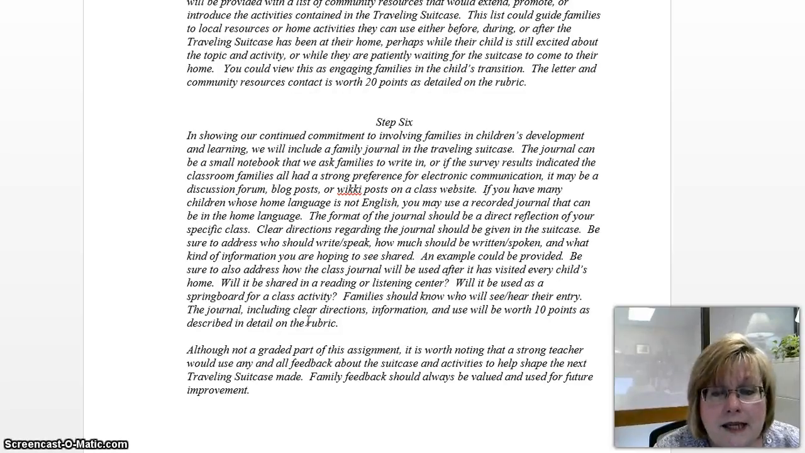An example could also be provided. Be sure to also address how the class journal will be used after it has visited every child's home. Will it be shared in the reading or listening center? Will it be used as a springboard for another class activity, almost like a Flat Stanley, if you're familiar with that? Families should know who will see or hear their entry, so they need to know if it's not private. And because it's traveling to so many homes, it's not private, so you do want to make sure they understand that. The journal, including clear directions, information, and use, will be worth 10 points as described in the rubric.